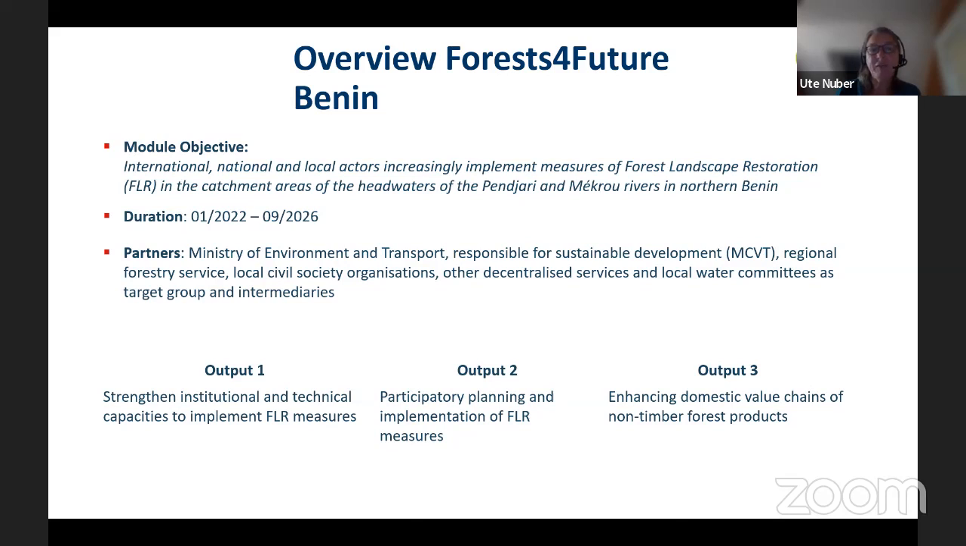The objective for our project in Benin is to support our partners on international, national, and local level in more and more implementing restoration activities, and certainly within the catchment area of the headwaters of the Penchari and the Mekru River in the north of Benin. We have something like 5 years time with 4.5 million euro of budget.